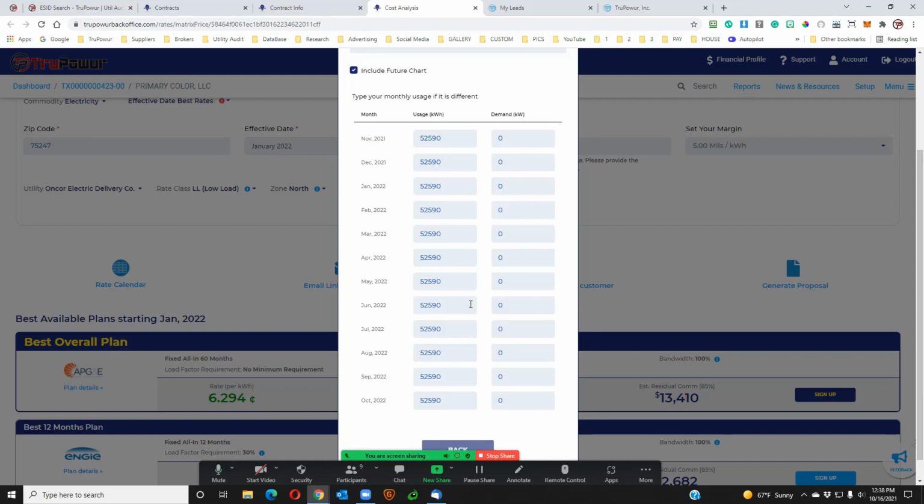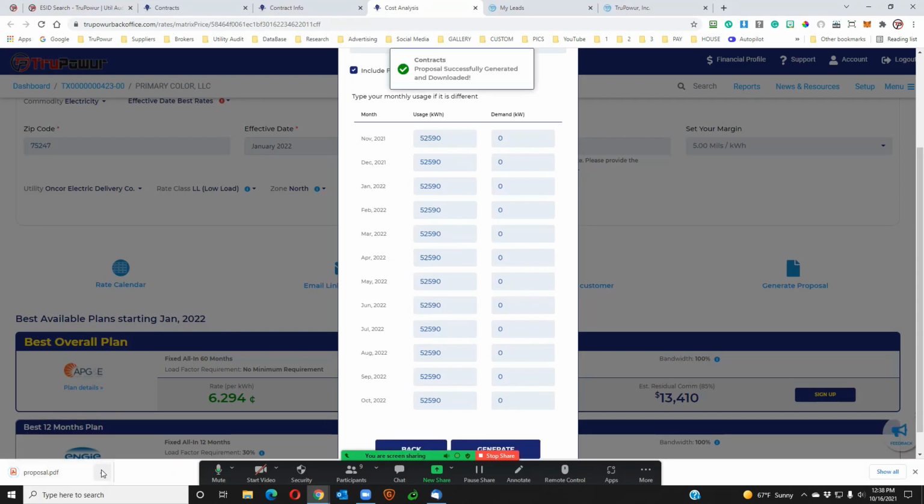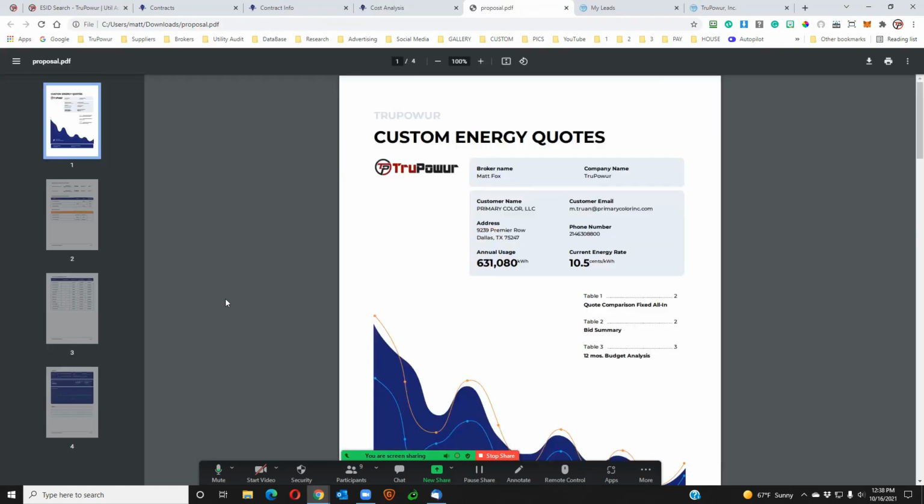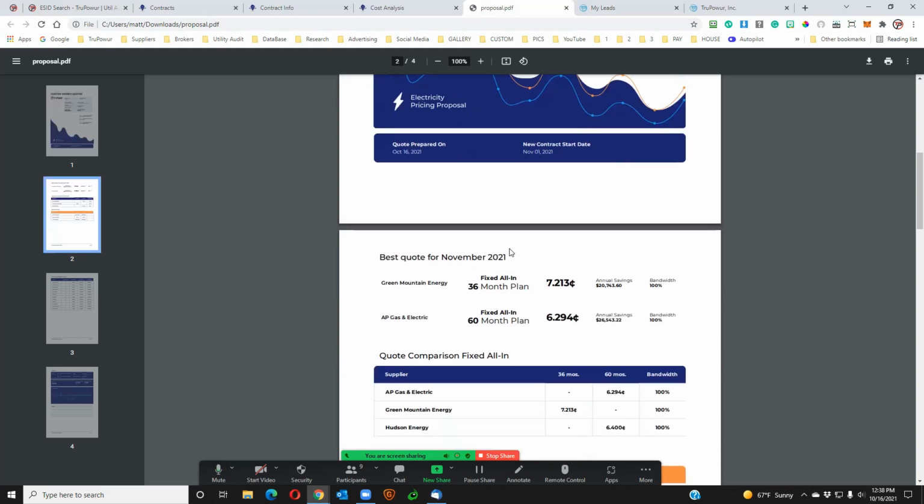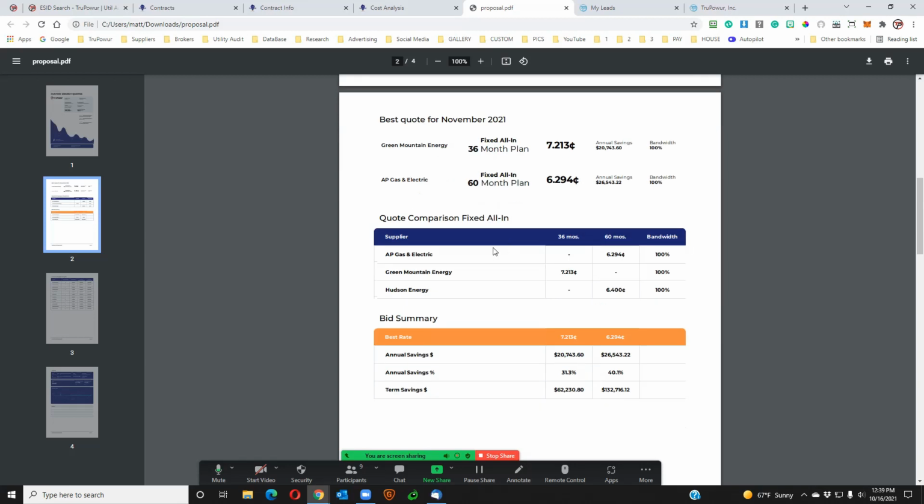So once you click generate, it is going to pull all of that data in and then create a 4-page report that you can now email to the customer. Once that is finished processing, you'll see that appear over here on the left-hand side of the screen. There it is. It is now just done downloading. So let's go ahead and open that. You can see that it's going to have the customer's name and information, what their annual usage is, and so forth. Scroll down, it is going to show the plans that are available and what the savings are.